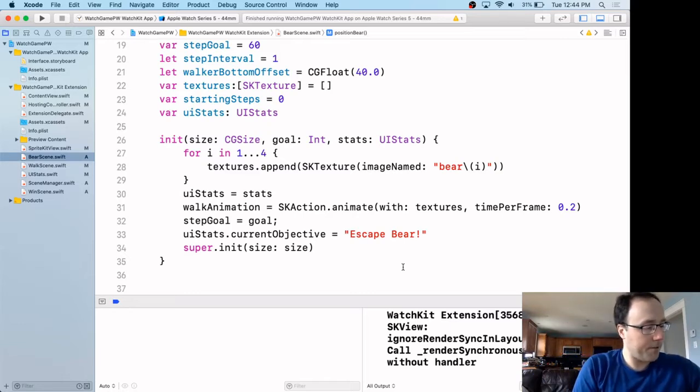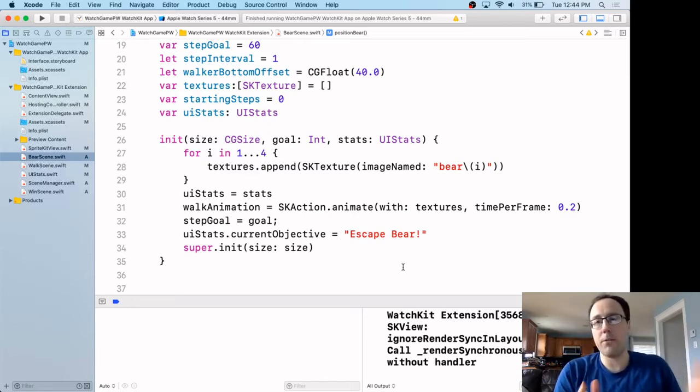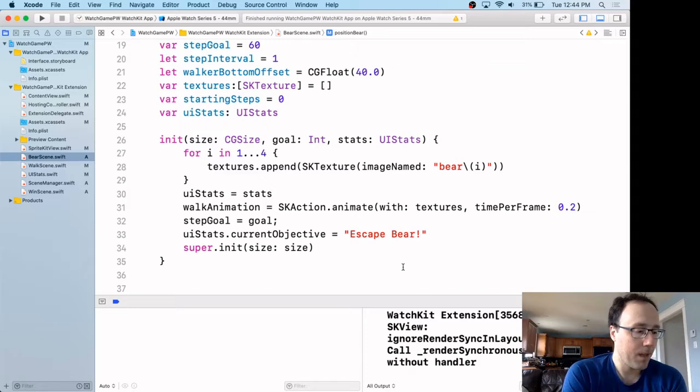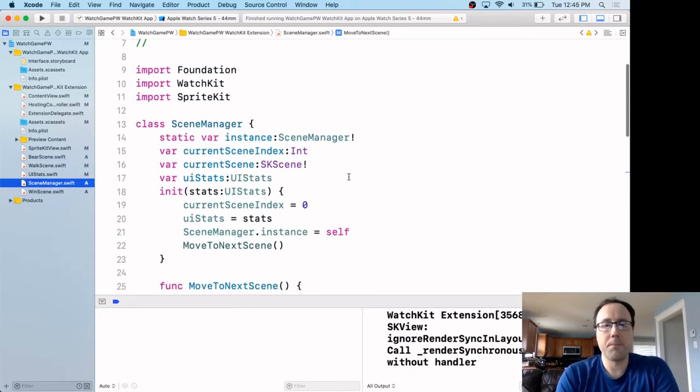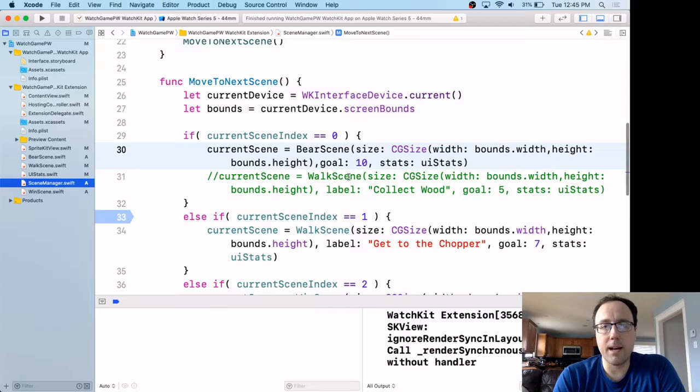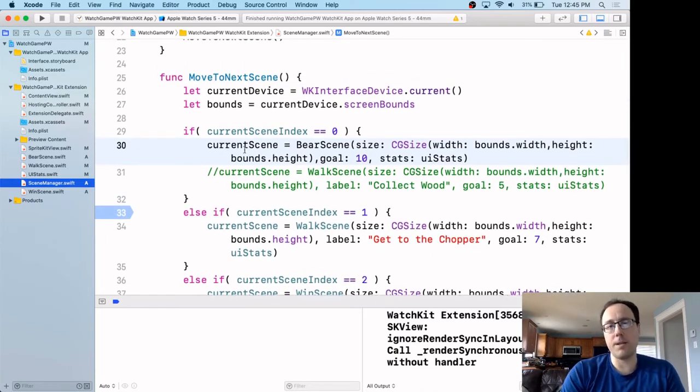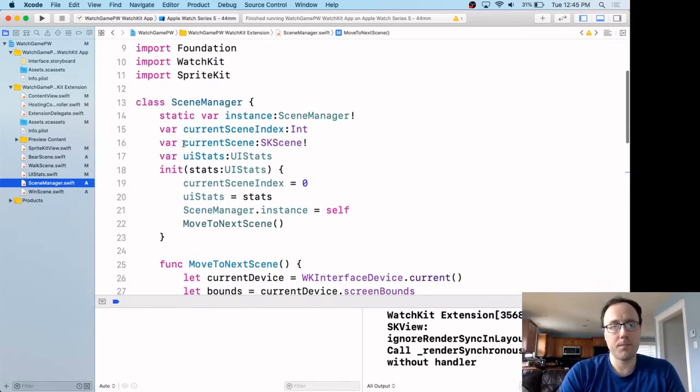Now we still have to add our new behavior. So we want the bear scene to be able to interrupt another scene. And there's actually a fair bit of steps that we have to take to make this happen. So basically, we need to make some modifications to our scene manager. So right now, when I look at my scene manager, I can see that basically we have a current scene variable here.